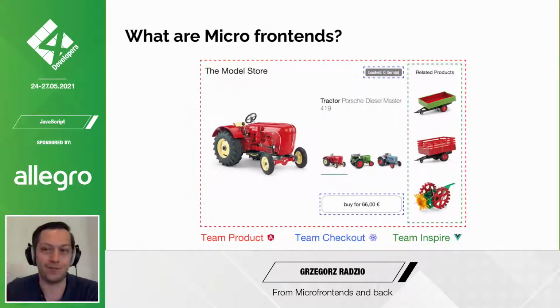So there wouldn't be any presentation about microfrontends without that picture. If you ever Googled anything online, you probably have seen it. So a very brief introduction. So what are microfrontends? Microfrontends, in a nutshell, are just many front ends on one single page, on one single application. So the idea is very simple.